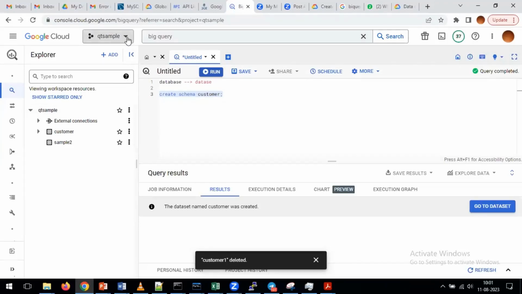So for example, if you have multiple projects in your system, first select in which project you want to create the database. After selecting the project, then you can trigger all these kinds of queries. What is the first query I triggered? I created a database, which is nothing but in the QT sample project, I am creating a database called customer.